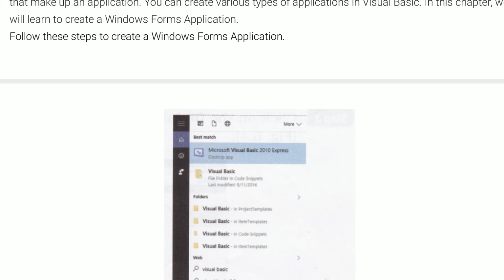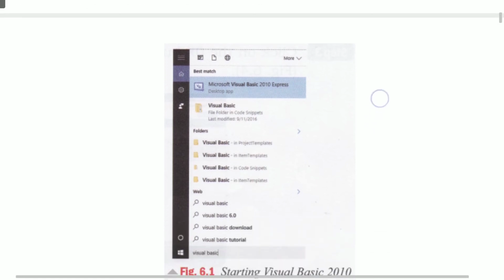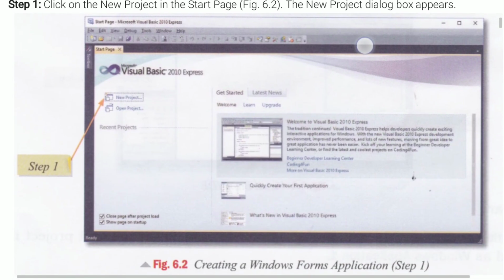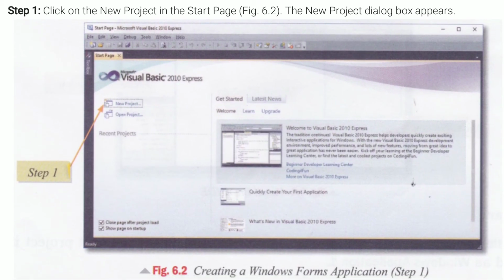Then click on that option named Microsoft Visual Basic 2010 Express. As we click on this option, you will get a new window. This will be the start page, which has options to create a new project or open an existing project. First of all, understand about a project. This one is the start page, as you can see on the screen in this picture.